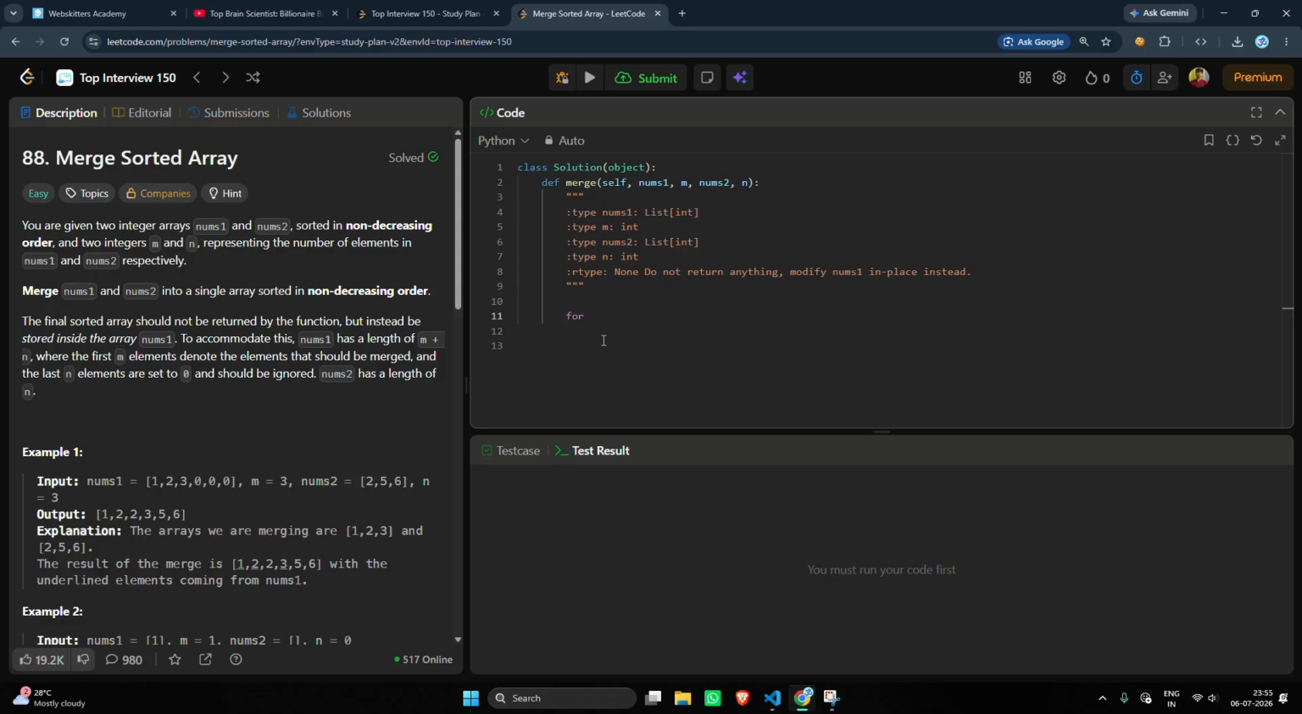First, create a for range loop that runs from 0 to n. Then access nums1 of m plus i is equal to nums2 of i, and store the element. Okay, and simply return nums1.